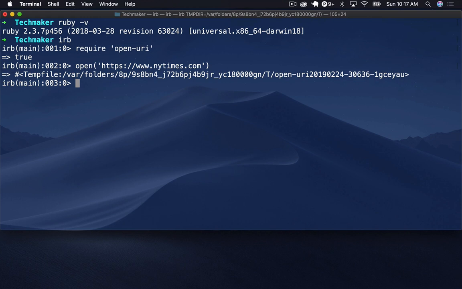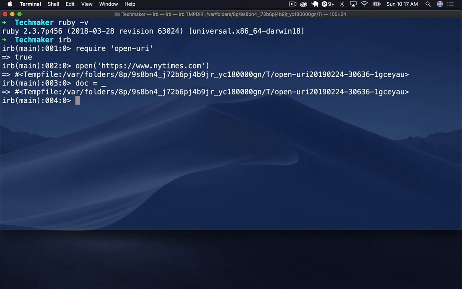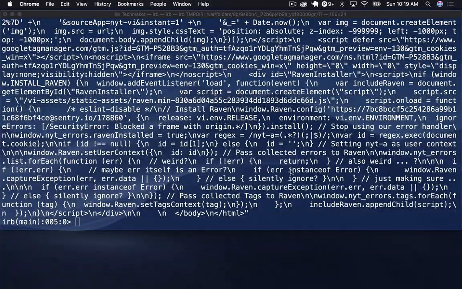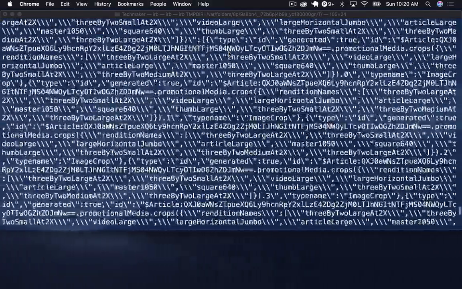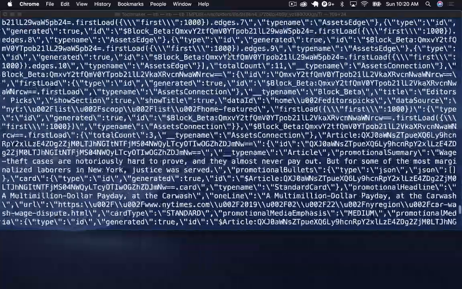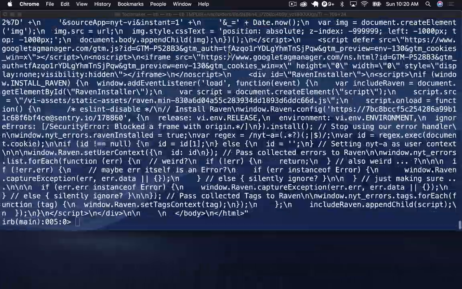So if we want to actually read the contents of this, we need to store what we just got back in a variable, which we can do with something like doc equals underscore. The underscore just will grab whatever the last thing returned was. So now we have our temp file stored in doc. Now we can say something like HTML equals doc.read. So if you scroll up, you'll see this is actually quite a massive amount of code that came back.